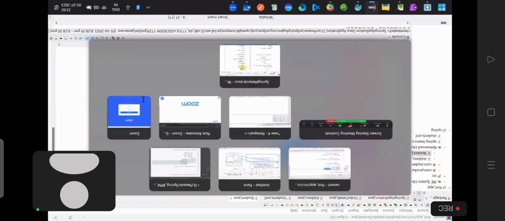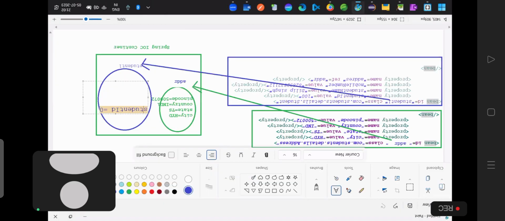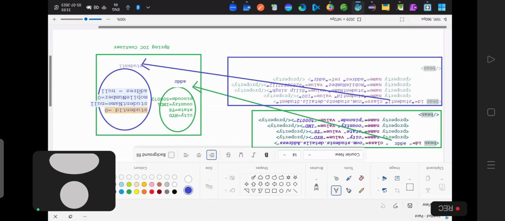Student name equal to null. Followed by contact mobile number, right? Mobile number is long, so maybe 0. And when it comes to the fourth property, address, the fourth property equals null, because other class objects have a default null value. Whenever you don't have any value, by default it is null.